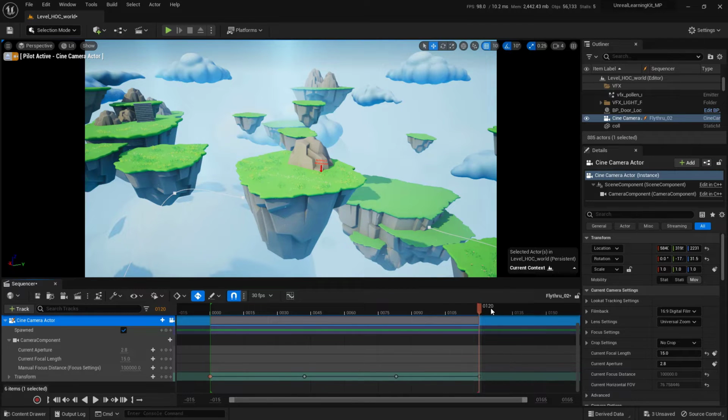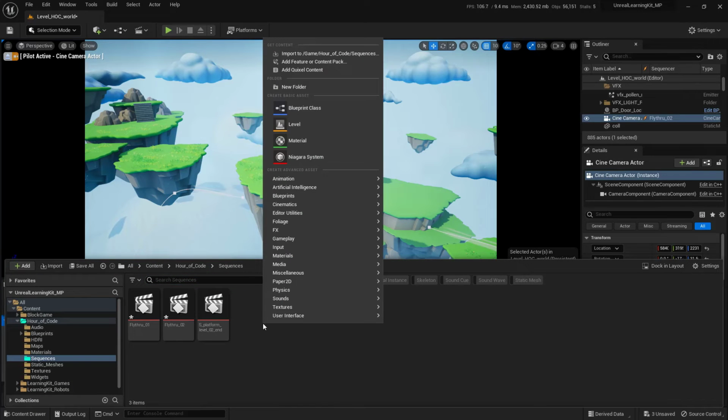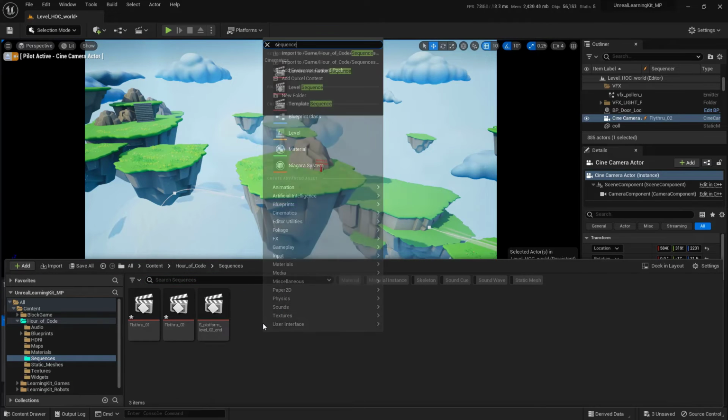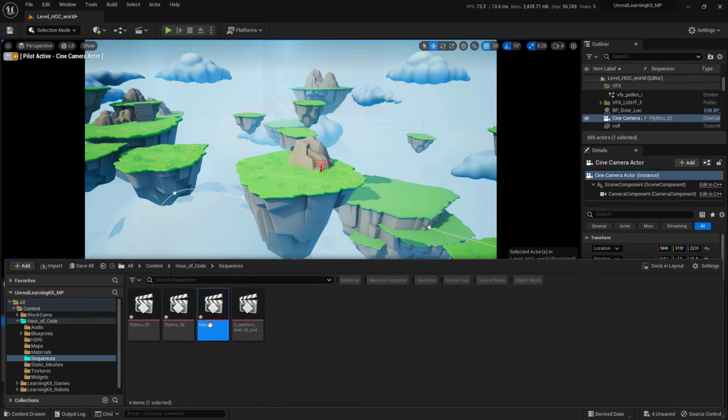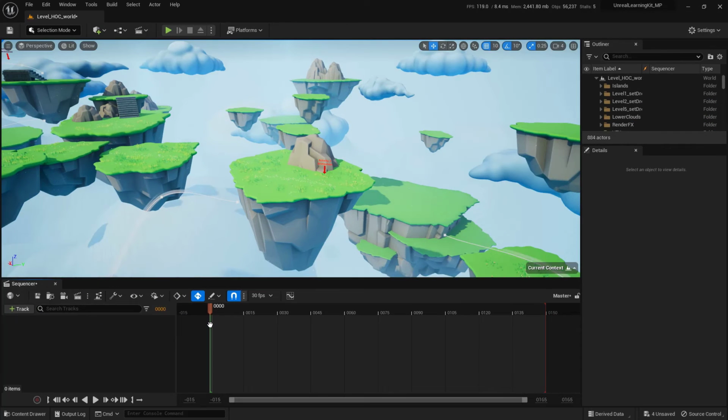Now we have our two cuts actually ready to go. So now we just need to go ahead and combine them in a master sequence for the last step. Now to create the master sequence, I'm actually going back down into my content drawer. I'm just going to right click, and if I just type in the word sequence, I'll actually get this right away. I'll have to go down through one menu into another, and we'll just double click on it to open it up.